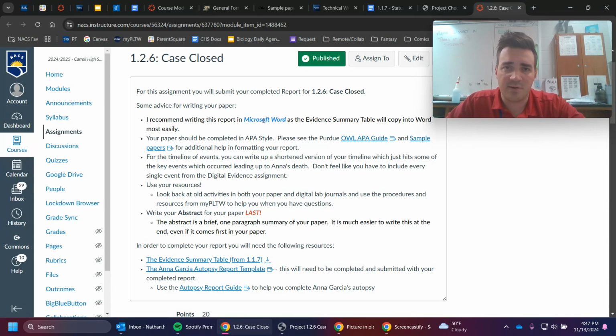I recommend using Microsoft Word. You can also use Google Docs. Microsoft Word just makes it easier to copy over that evidence summary table that you worked on before. But you might have already made your evidence summary table in Google Docs. That's fine too. Either way, Google Docs or Microsoft Word should work. And just make sure that you're following all that advice.